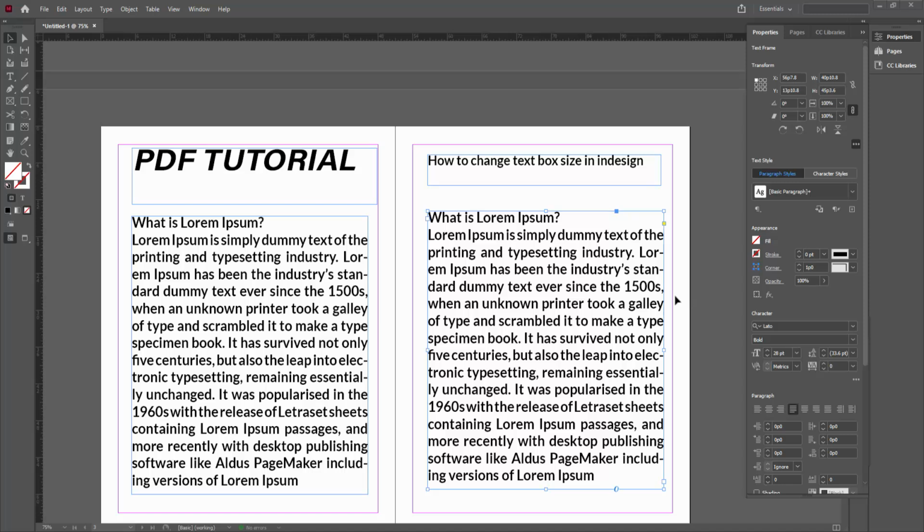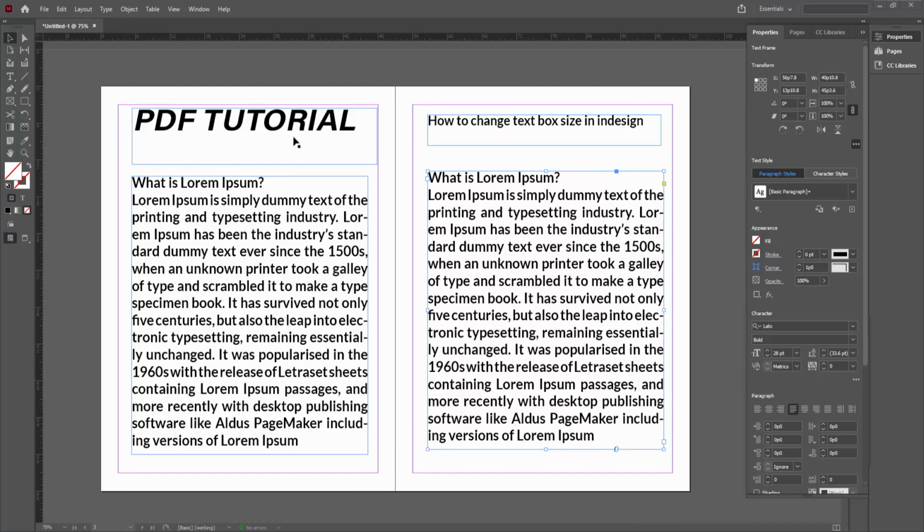In this video, I am going to show you how to change text box size in InDesign. Let's get started. At first, open your Adobe InDesign software, then open your document. I have already opened my document.